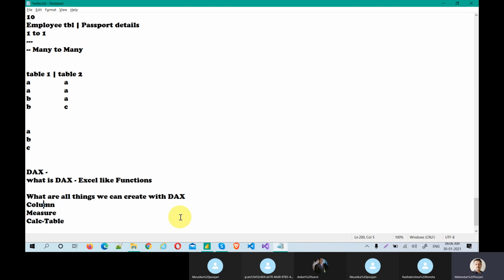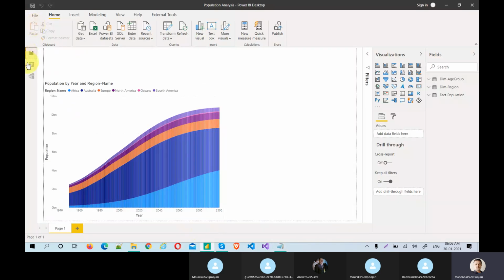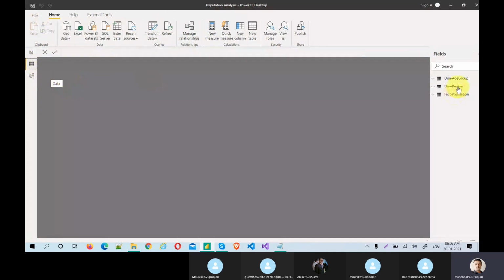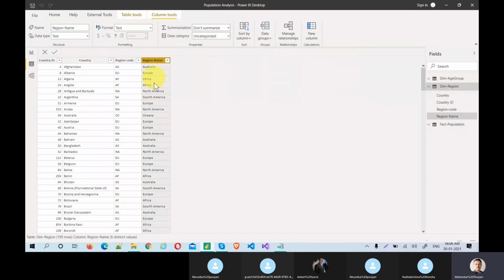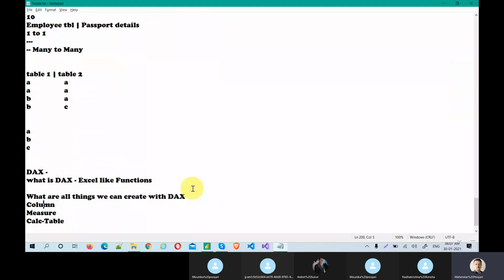What is the measure and what is the column? See, column is nothing but a column, right? So in the table you see, let me show you what exactly I mean by column. I mean, most of the people know about it, but see, this is the column. Okay, region name itself is a column. If you want, we can create another column using DAX. How? I mean, there are a lot of functions to do. Based on your requirement, you can do that. Okay, and what is the measure?